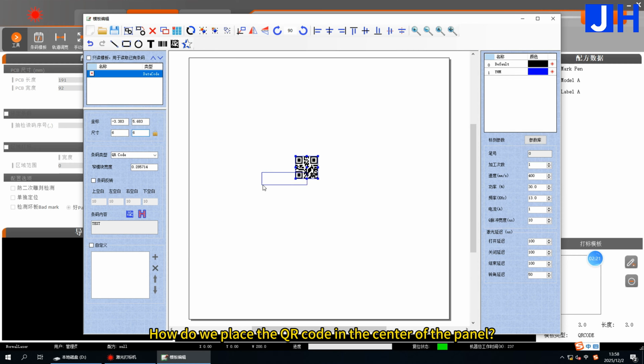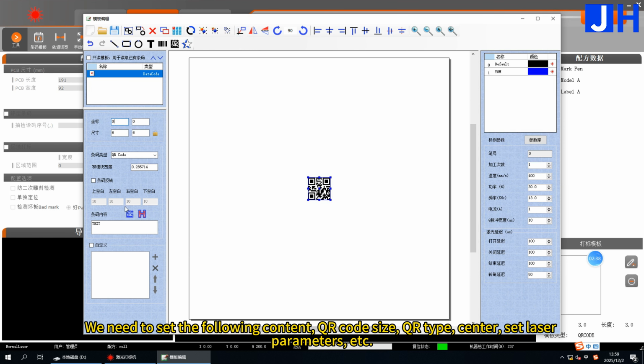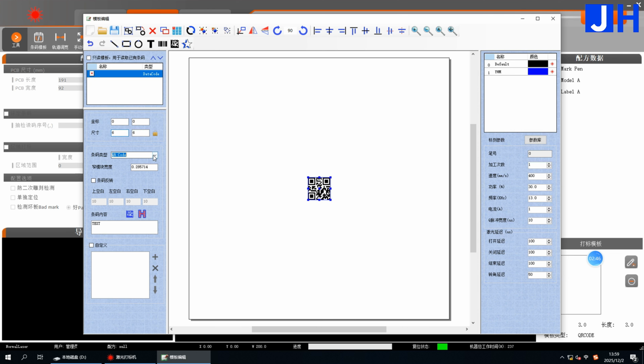How do we place the QR code in the center of the panel? We can set the X and Y coordinates to 0. Coordinates of 0 mean centered. You can also click it and it will be automatically centered. We need to set the following content: QR code size, QR type, center, laser parameters, etc.